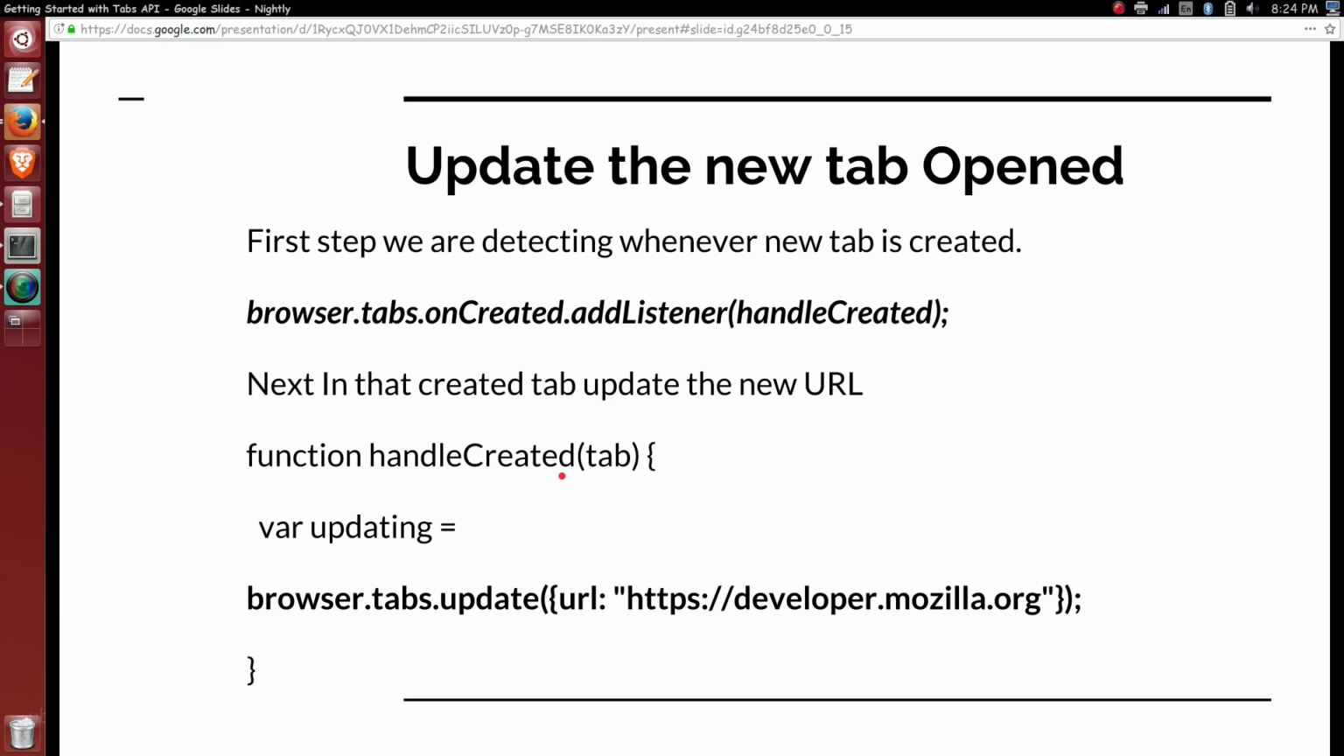After the tab is created, we are just updating the tab with the URL we have. There is another method called browser.tabs.update, with the tab ID comma the URL which we have to update. These things will be helpful when we are going for further experiments, like playing a new YouTube song from our history, or opening a new set of tabs from our history.